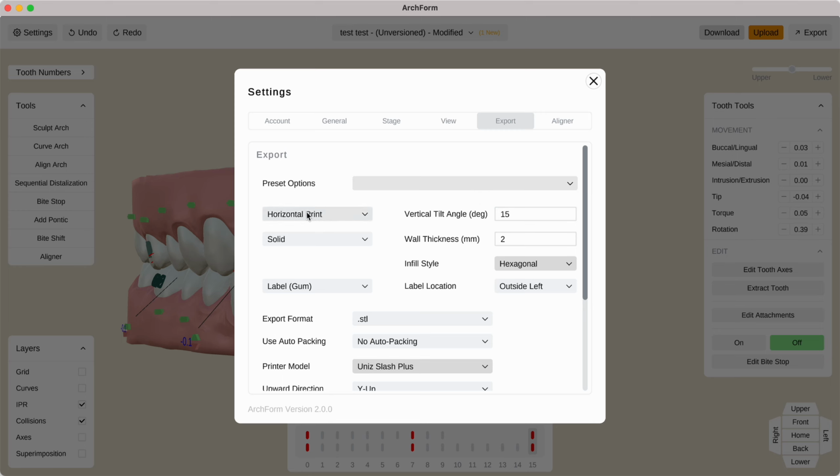Next, we choose if we want to print the models vertically or horizontally. Normally I default to vertical print, and then we can choose at what angle the model is printed. Basically, if you print a vertical model just straight up and down, you'll have an increased likelihood of print failures. So if you tilt it back just slightly, the prints come out far more reliable. The default should be about 15 degrees, although it depends on the type of printer that you have and how experimental you want to get.